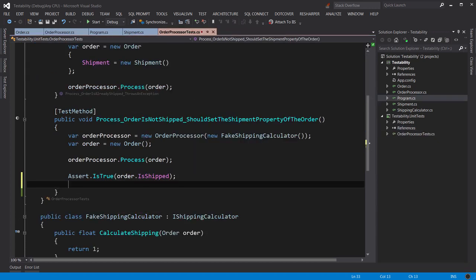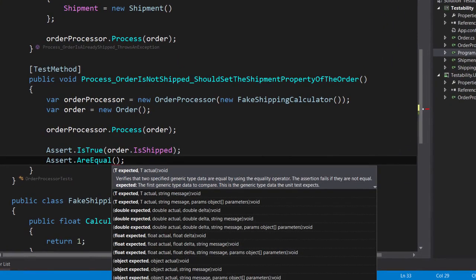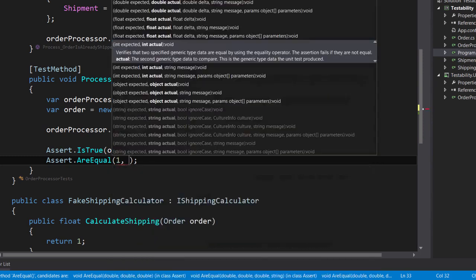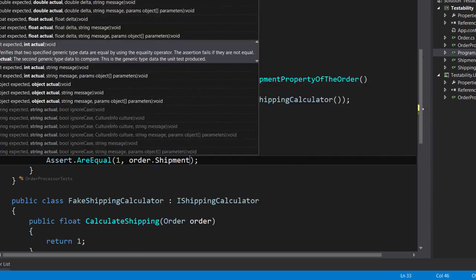Okay, I'm going to write another assertion here. So Assert dot. This time I'm going to use the AreEqual method. The first argument to this method is the value that we expect. So the cost should be 1. The second argument to this method should be the actual value, which is going to be order.shipment.cost.